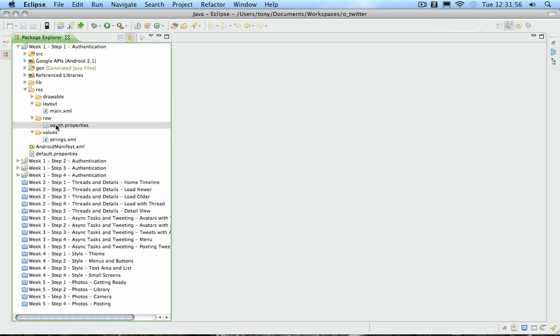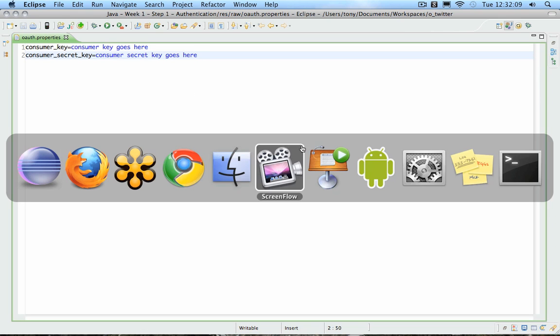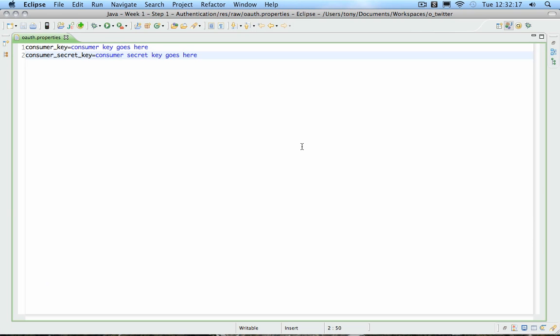So I'm going to open up this one here, and it will look just like this. It's basically a Java properties file, and it has two keys. One is the consumer key, and one is the consumer secret key. And let me switch back to the slides. From the Twitter page that looks something like this, you will copy the consumer key and the consumer secret key and put them into the appropriate places in this OAuth properties file.